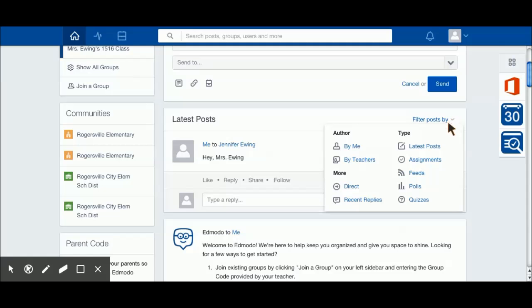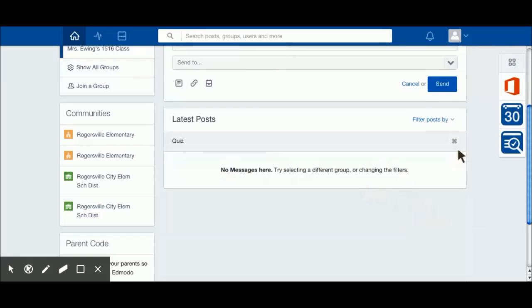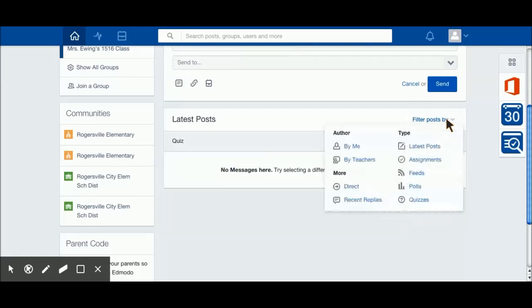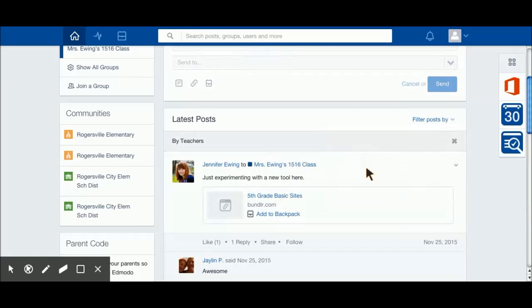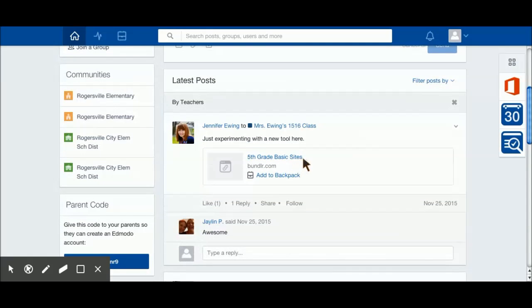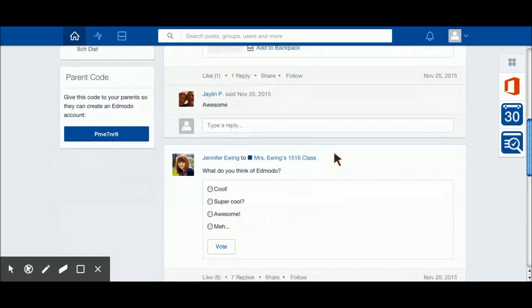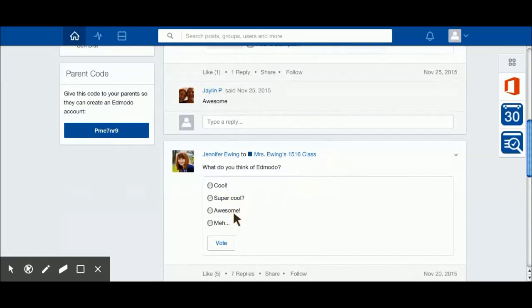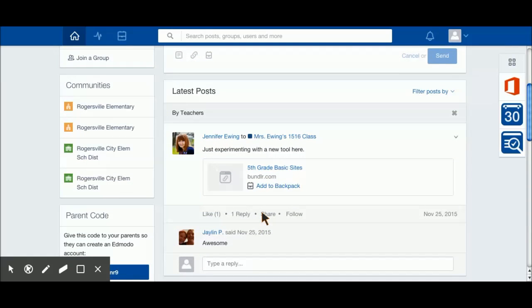I may want to only see quizzes. Let me click on quizzes here. Oh, Miss Ewing hasn't posted any quizzes. I can also filter my post, just put things from the teacher. So you can see where Miss Ewing where I tried to make some sites coming to the backpack and that didn't work. And then I also put a poll here. And so it filters out everybody else's posts and only the teachers are shown up.